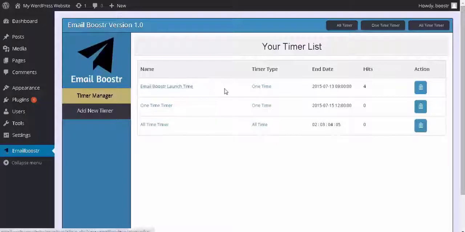You can see the name of the timer and the type of the timer, which varies between one time and all time. When you want to use a timer for a fixed end date offer, you should use one time. And when you want to make your offer evergreen, you can use all time. In all time, your timer starts once the mail or web page is opened by a visitor. It varies for each visitor as per their first open time.